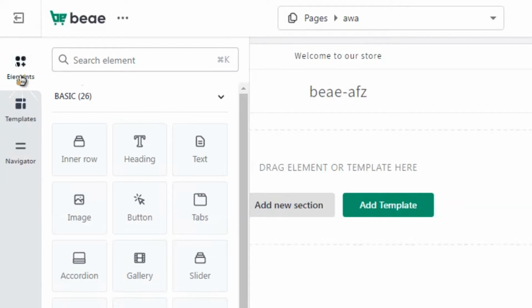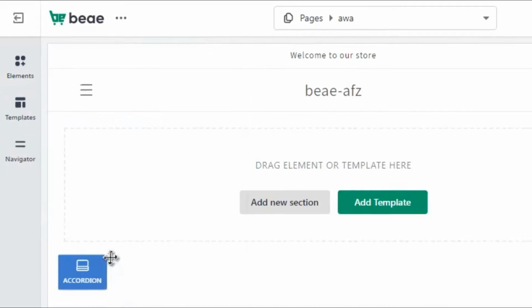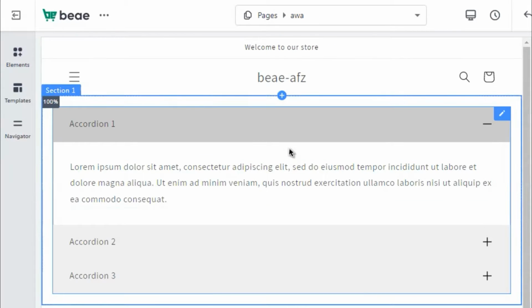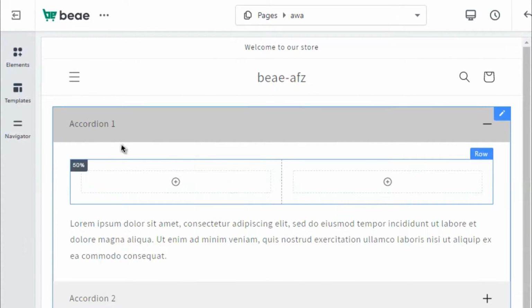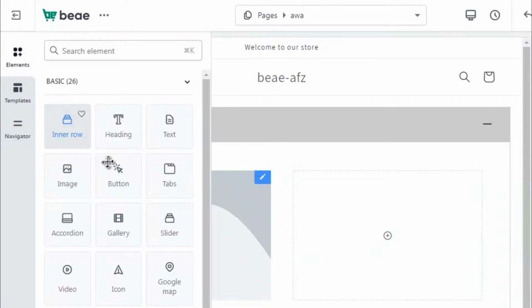So first of all, click on this elements option and then drag and drop this accordion element on your page, and then you can see our accordion element is placed on our page. You can also drag and drop the other elements in your accordions.